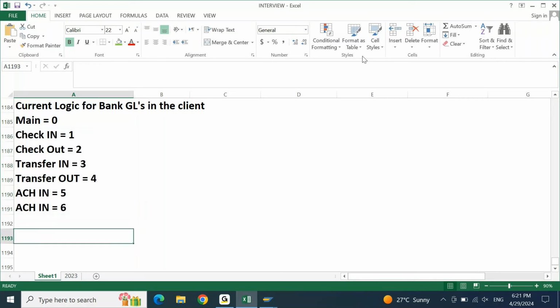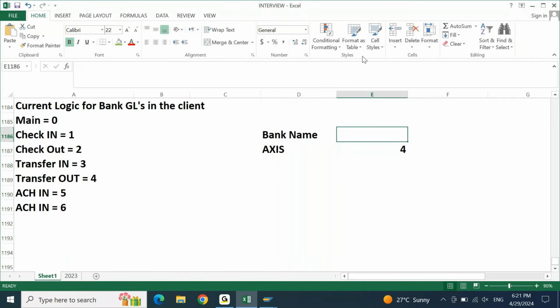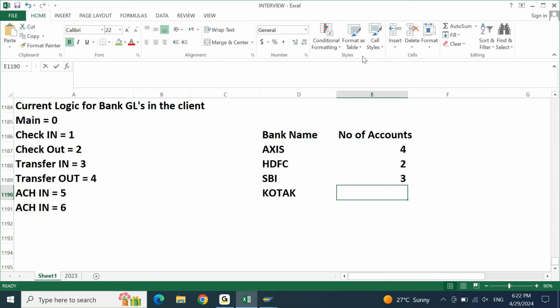Now, if you have, for example, Axis Bank, you have 4 accounts. I'll say bank name, number of accounts. Similarly, if I say HDFC and I have 2 accounts, and I'll say SBI, I have 3 accounts, and I'll say Kotak or any other bank, assuming that I have only a single account.